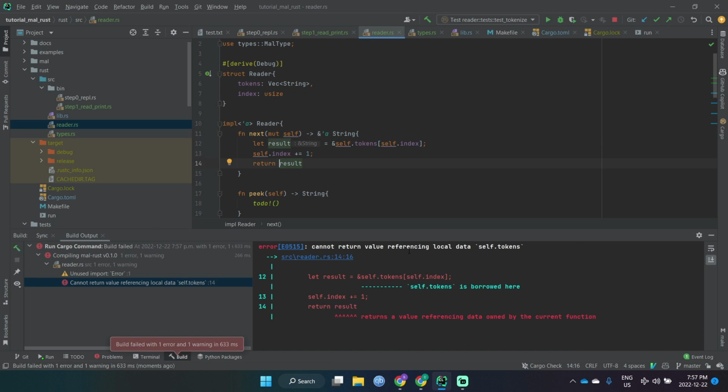Cannot return value referencing local data self.tokens. What data is owned by the current function? Oh, okay. So yeah, this is my fault. I specifically made a mistake earlier on to show it, and I thought the borrow checker would be a lot more helpful and say exactly what the mistake was, but it didn't.